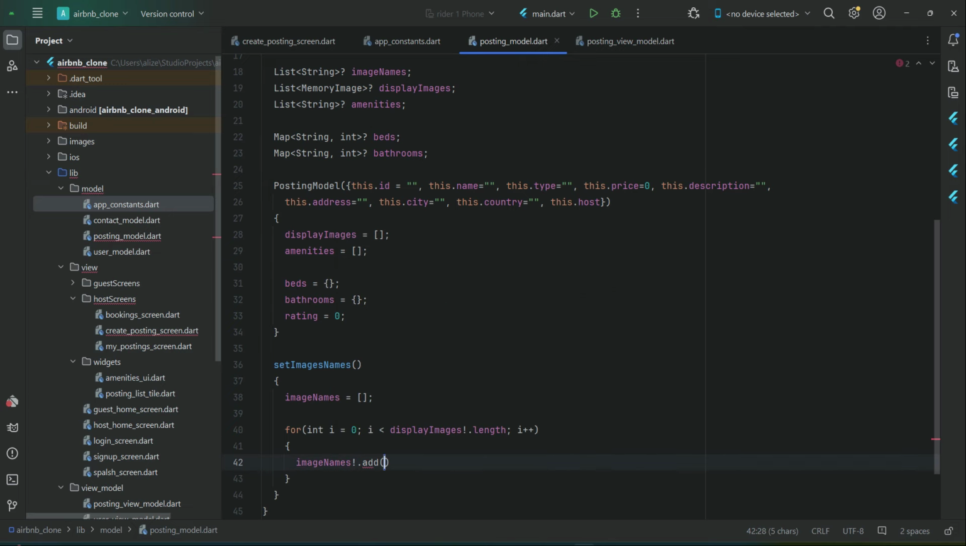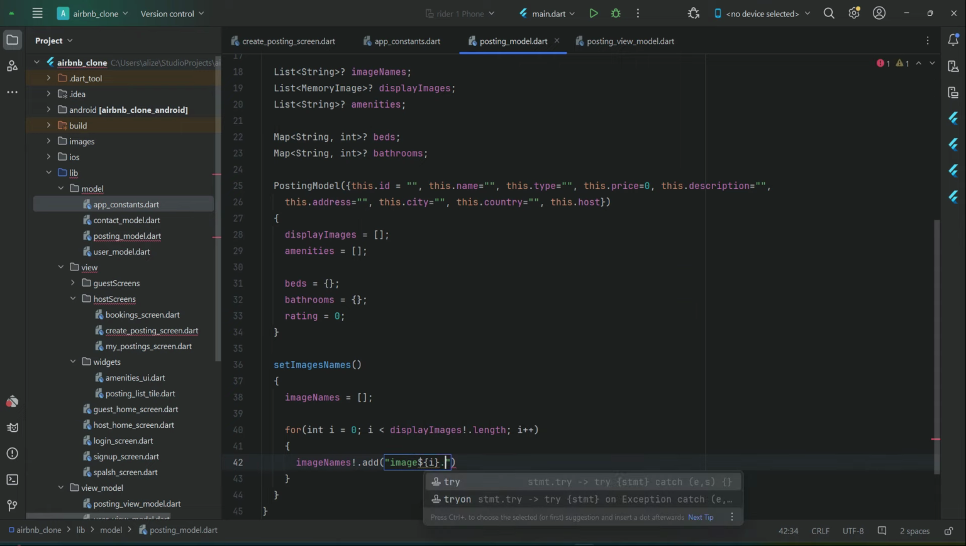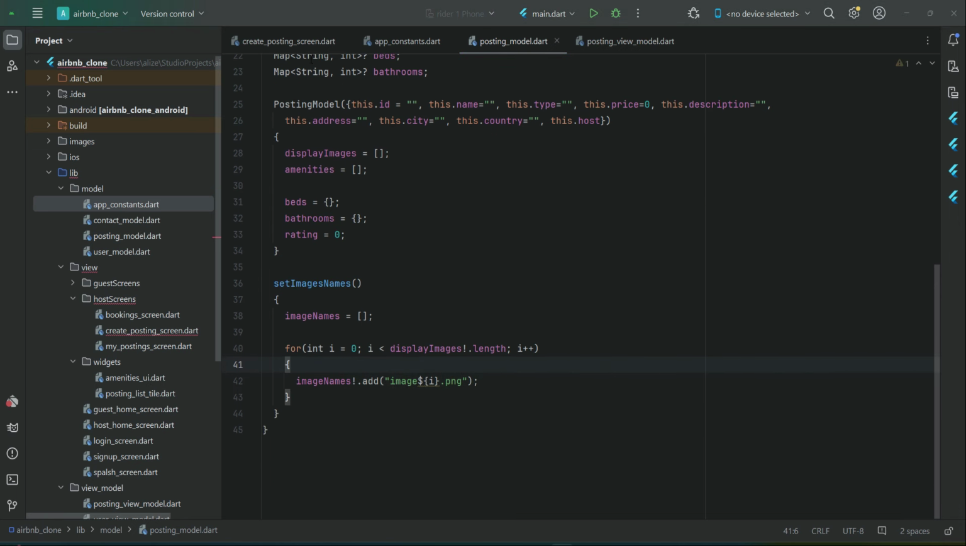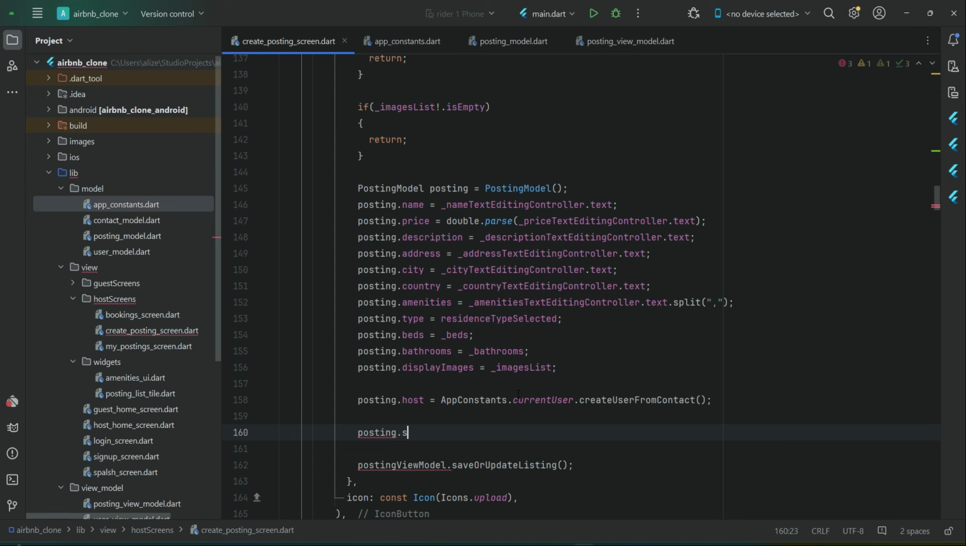Add, and the name of it will be like image, and then dollar sign inside the curly braces, you can say i.png. So it will have image 1, image 2, image 3, image 4, image 5, depending on the total number of images the user wants to upload. So we can say dot set images names.